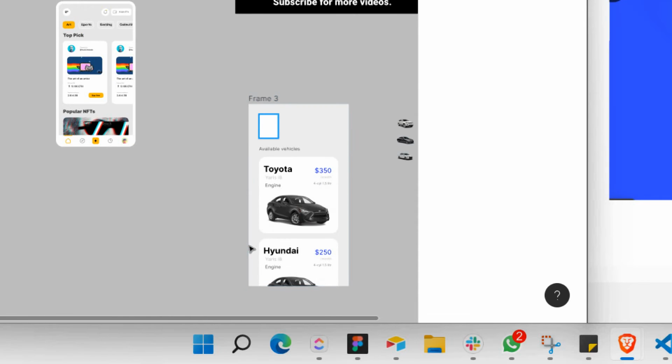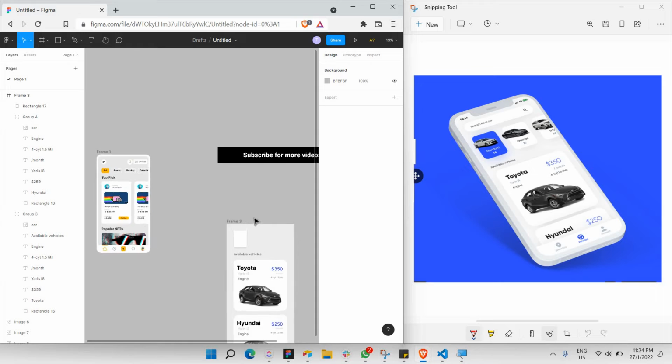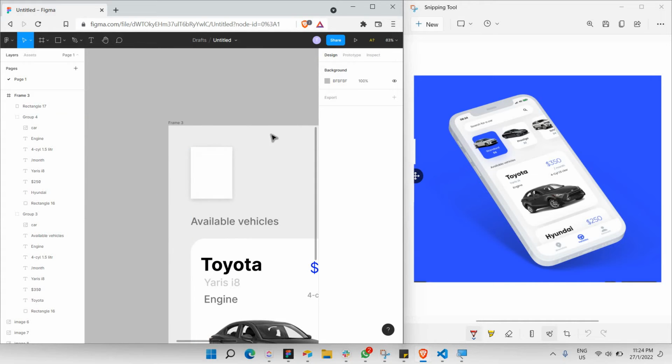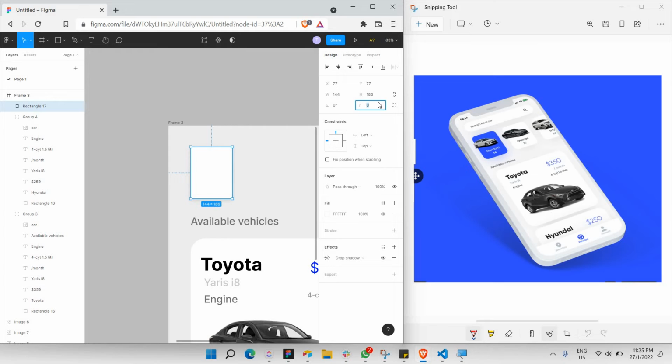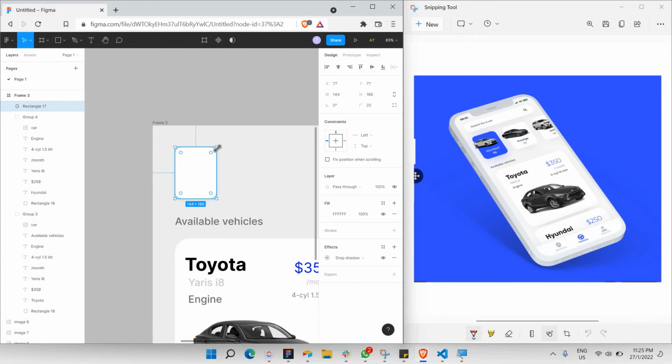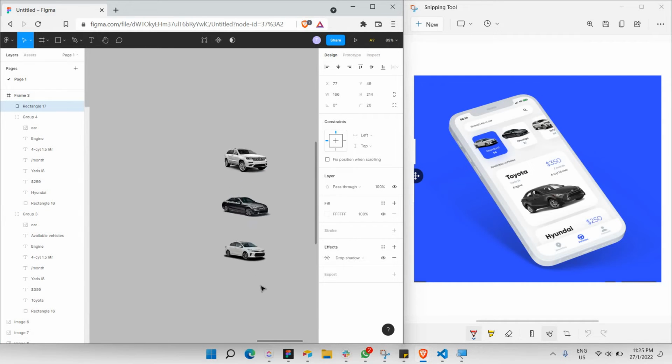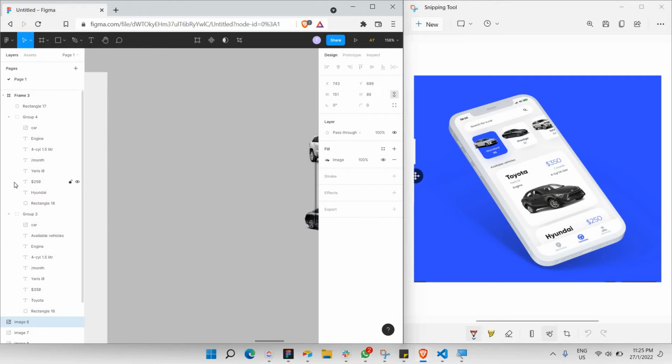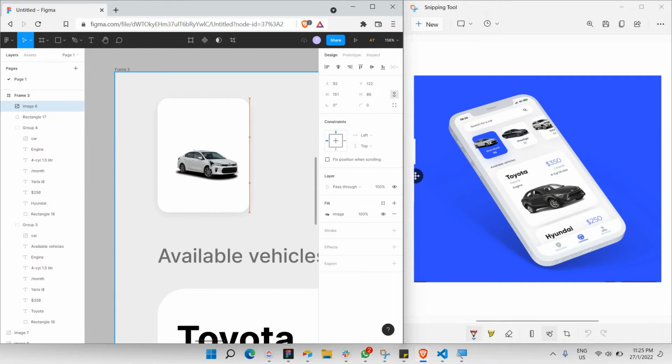As you can see here, the corners are so sharp, which I don't want. So I'm gonna add about 10. Gonna give it more, about 20. Okay, perfect. And I'm going to reduce the opacity of this shadow to 10%. Okay, nice. And I'm gonna fill this container with the cars we just selected. I'm gonna select this car and put it inside this container.